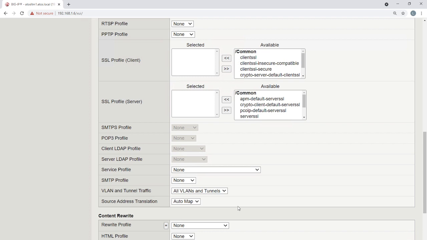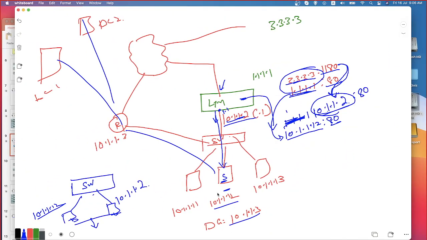If the request is coming from the external world through the LTM, LTM will translate the source IP address to the egress interface IP address. In this case, what is that? 10.1.1.2. So the server doesn't require any default gateway to reach back 10.1.1.2. So the LTM will receive the response, and then the LTM can forward that response to the original client who has sent the request. Clear or not?